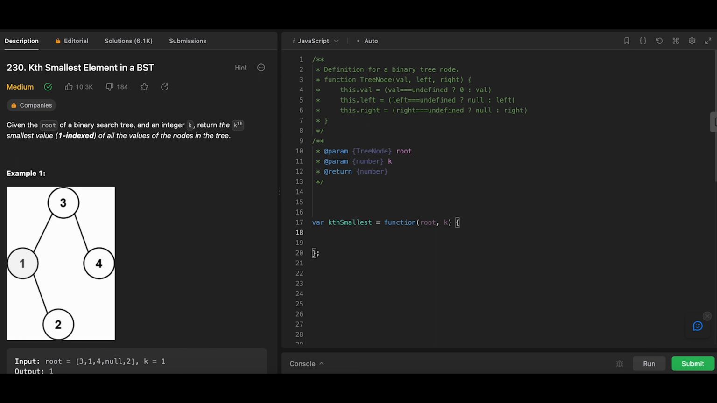So let's hop over to the code editor and solve this in both JavaScript and Python. All right, so the first thing we want to do is create an array. So we'll say let array equal, and we'll set it equal to an empty array. Then we want to call a recursive function. So recursive func, that's what we'll call it. And we want to pass in the root node and the array that we just created.